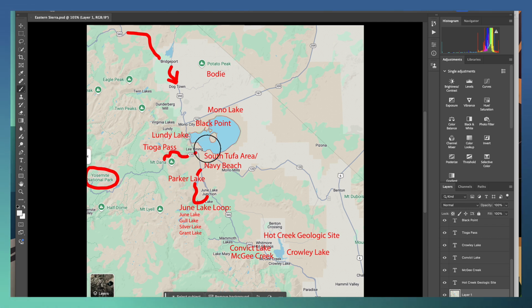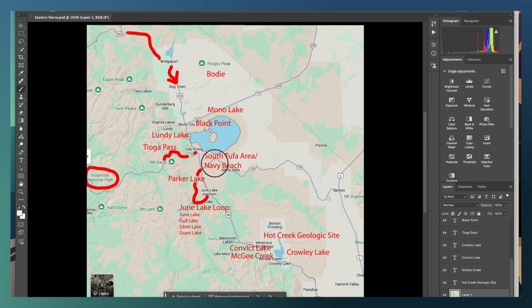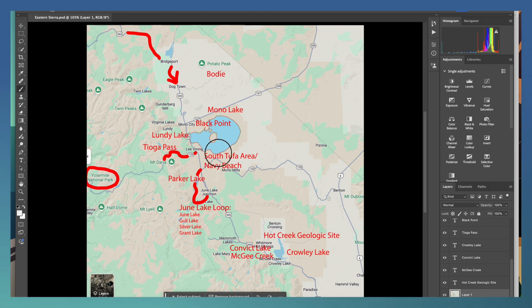If you have limited time to visit Mono Lake, a couple of areas that you definitely want to check out would be the South Tufa area or Navy Beach, and those are along the south area of the lake. Again, I'll show you some examples of photographs that I've taken in that area.